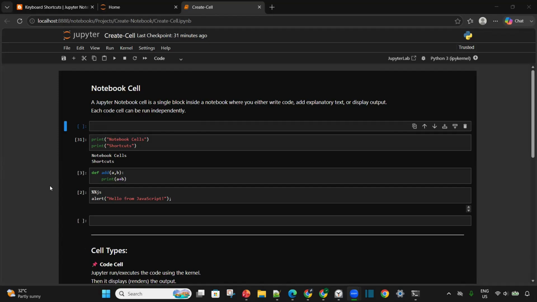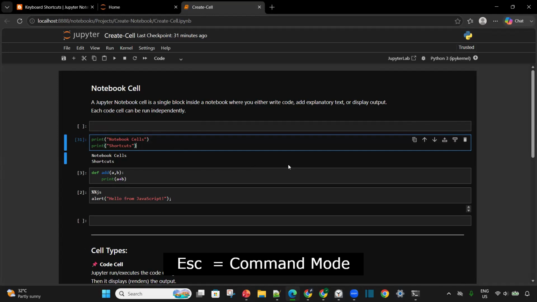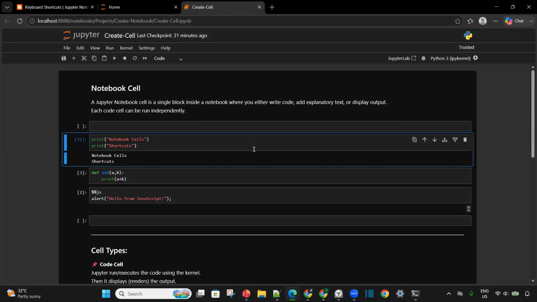So first let us understand what these two modes are. First we have the command mode. We enter into command mode by pressing the Escape key. So click on the cell and press Escape. Now we come into the command mode. You can see that the cell is highlighted. The command mode is used to manage the notebook cells.